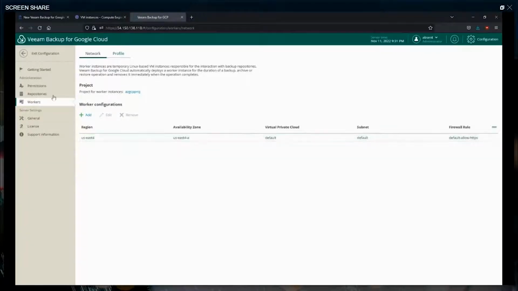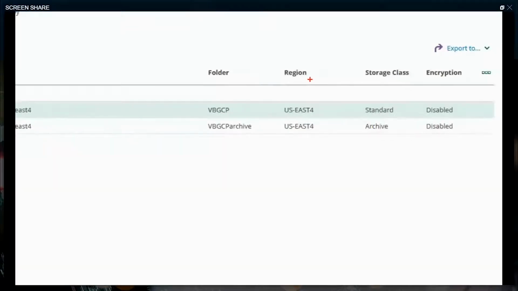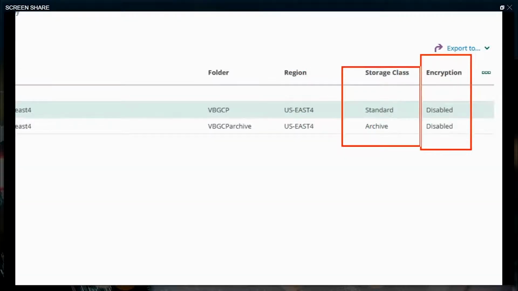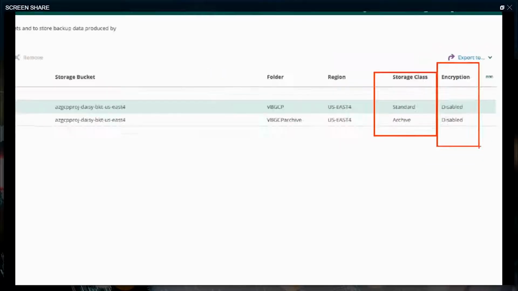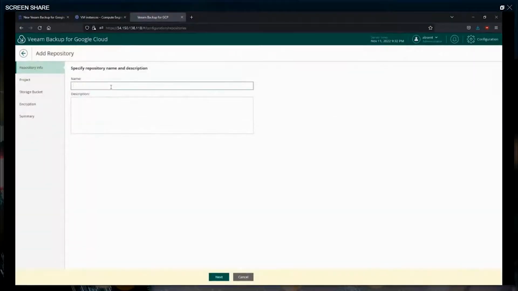As for the repositories themselves, you can see that I've got 2 of them. One is just the regular one, and another one is an archive repository. You can see over here the folders, the region, the storage class that I'm using, and I have disabled encryption just because it's my demo environment. But essentially, I would definitely recommend to enable it by default whenever you create a repository. Speaking of creation, let me show you how easy it is to create yet another one.